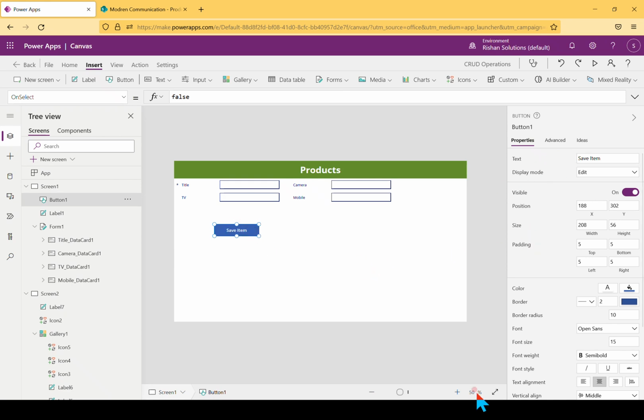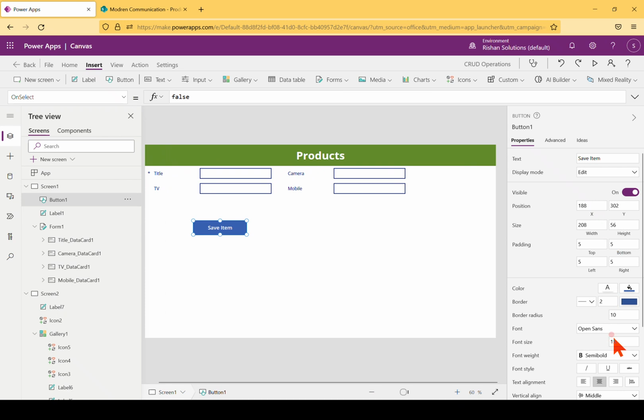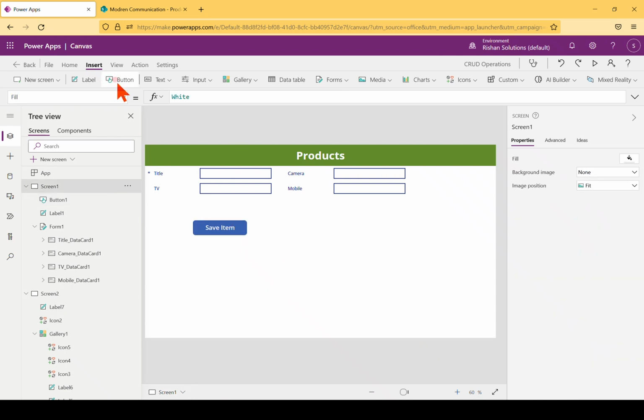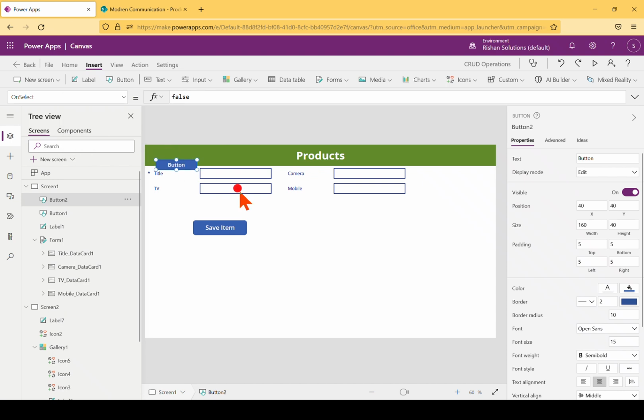We'll increase the size of this, and the font size of this, which is 15, now I'll increase to 18. Now I'll put some one more button here, and here we'll discuss about how to navigate between the pages as well.